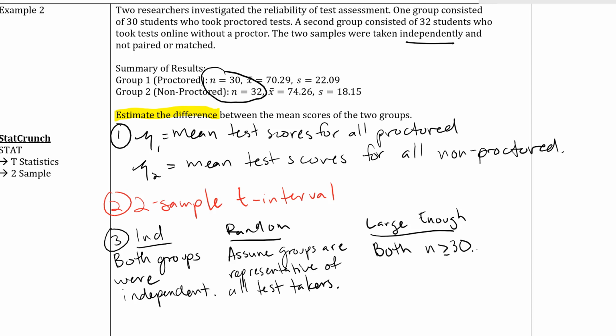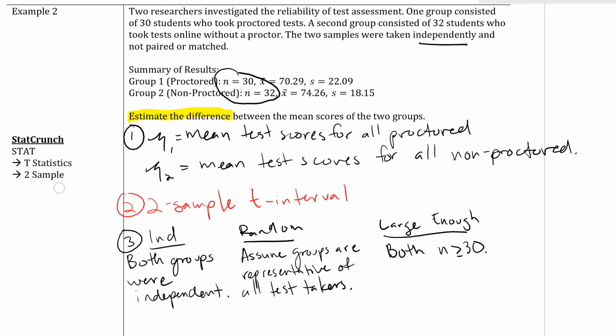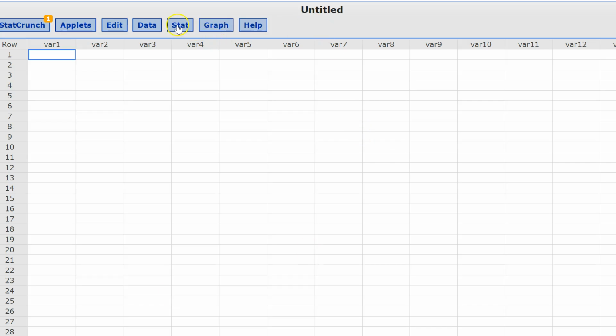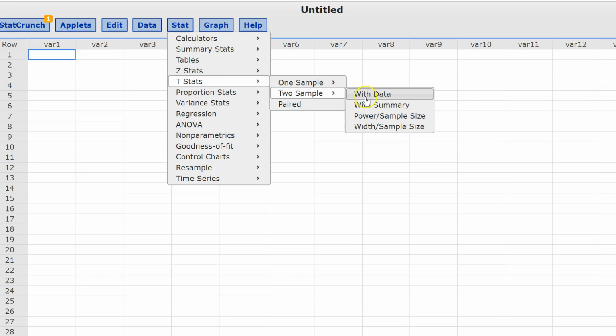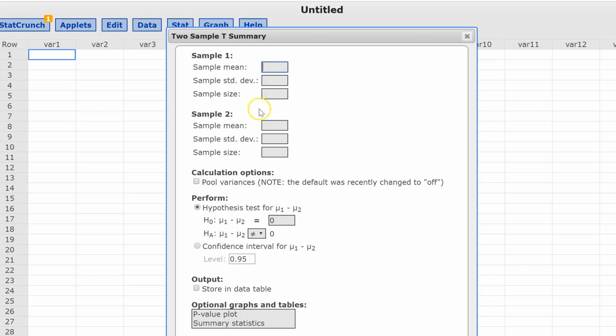So let's move on to step 4, which is using our technology, whatever method you're going to use. I will use StatCrunch, which is shown here on the right. We're going to go to Stat, T-Statistics, and two-sample. So step 4. We're going to come up with our interval just doing this method. Again, we have the summary statistics. We have the mean and standard deviation. We don't have the actual numbers for each student for the data. And it's going to ask us for those things that were given to us. So let's just put this in one by one.